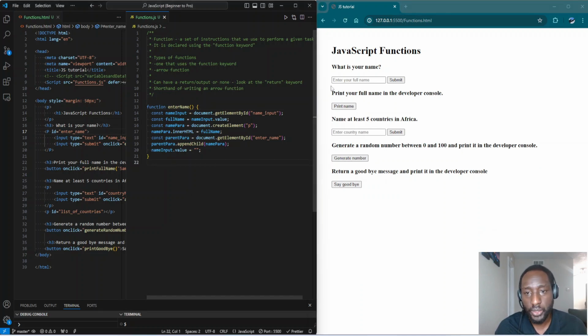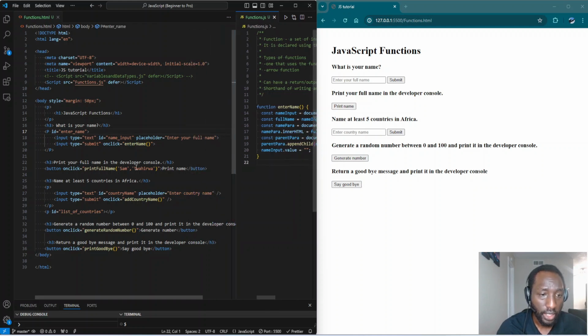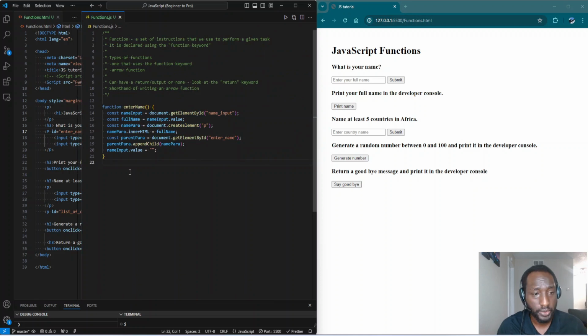Now let's move on to the next part. In the next part, the instructions say print your full name in the developer console. So we need to write a function that is going to print my full name in the developer console. If I move back here into the HTML, I have a function called printFullName, and I pass in two arguments, my first name and my last name, Sam Kwahirwa. So now let's move to the JavaScript.